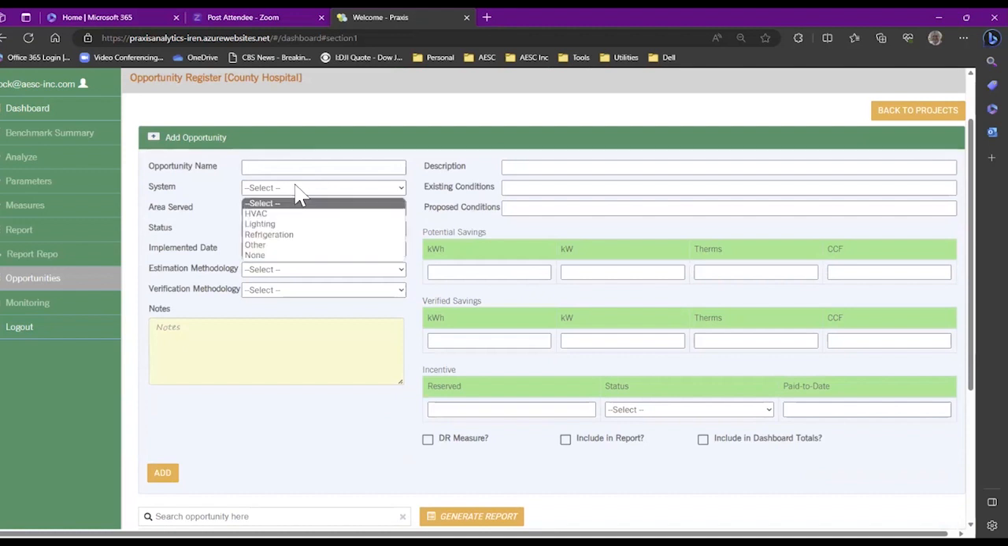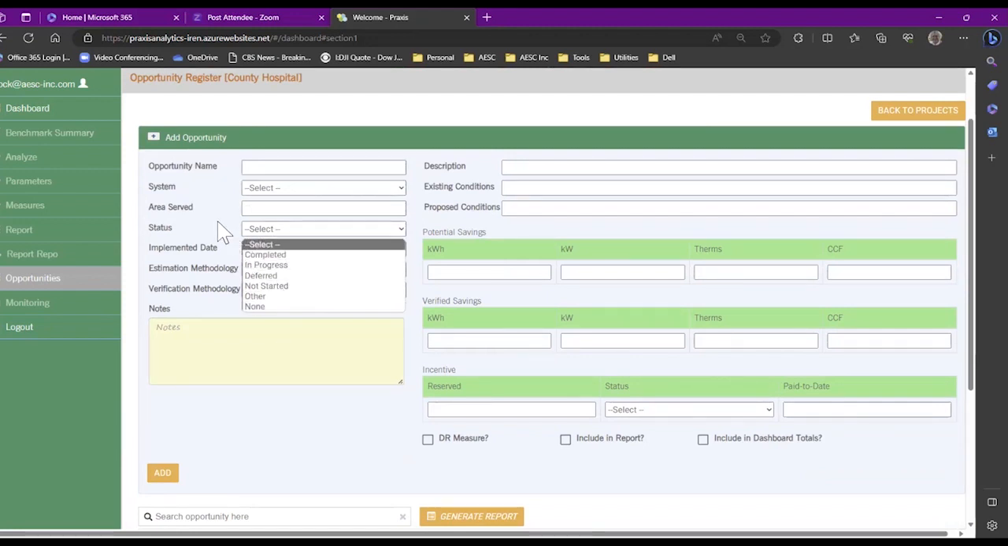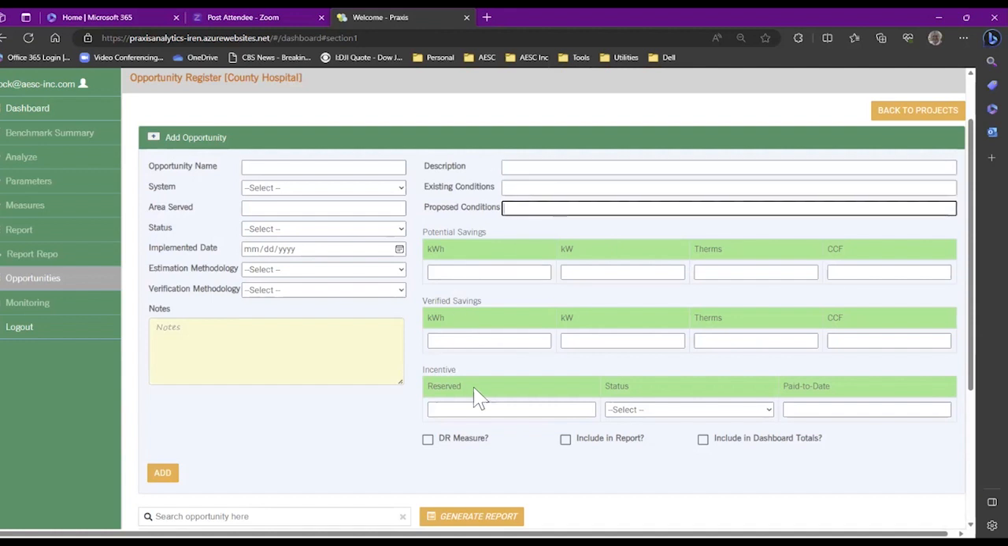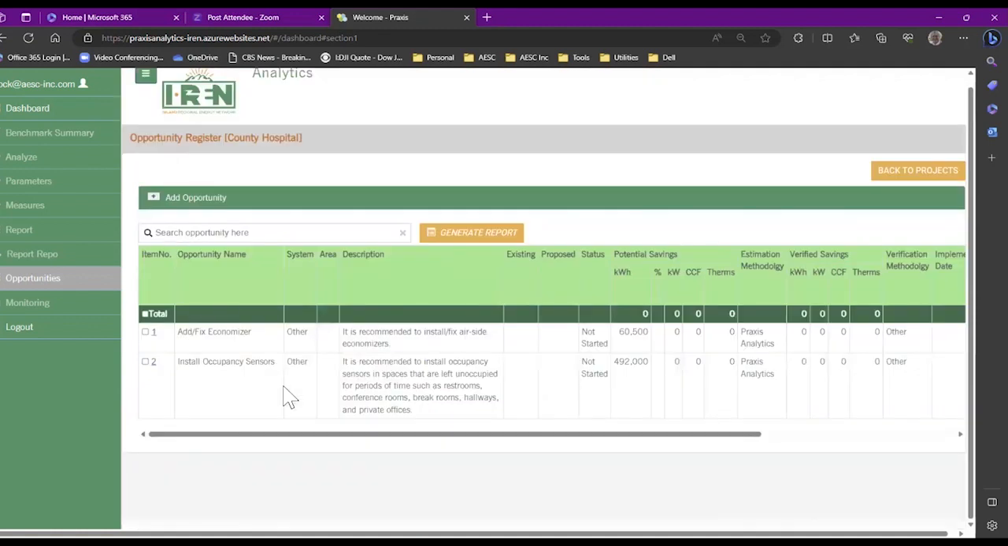It is going to ask for some basic things like what systems it's associated with, what's the area that it's served, what status it is from the process point of view, implementation date. And it'll ask how it was estimated. It'll ask how it was verified. Again, the descriptions can be put in, the values can be put in. And when all that is done, it will look exactly like one of these, except it'll indicate that it was custom. It didn't come in from the analytics. So that way it gives the energy engineer full flexibility to cover what will actually be used.